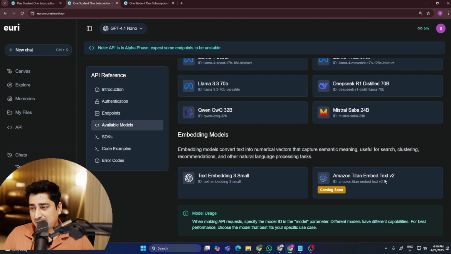We have released the text-embedding-3-small model, and very soon we are going to release Amazon Titan as well. When I talk about text-embedding-3-small, its dimension is 1536, so it's huge as compared to this one. Here you can customize it, but yes, it's huge.